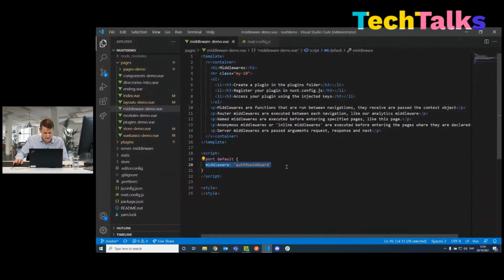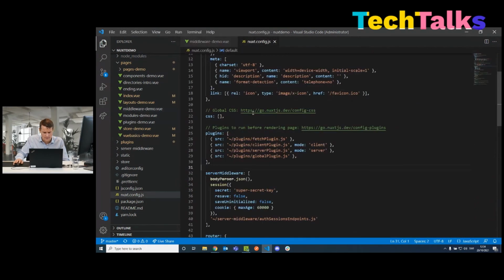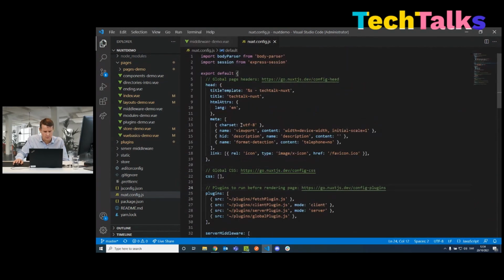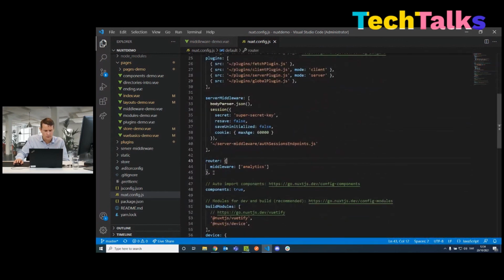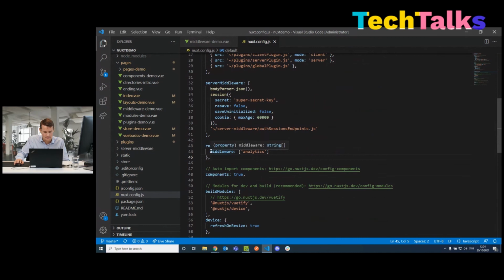So this is an example of a named middleware. And if you want to make a router middleware, you go and you configure the router object in the Nuxt config, and you say that the middleware is this array. So let's take a look at these middlewares.